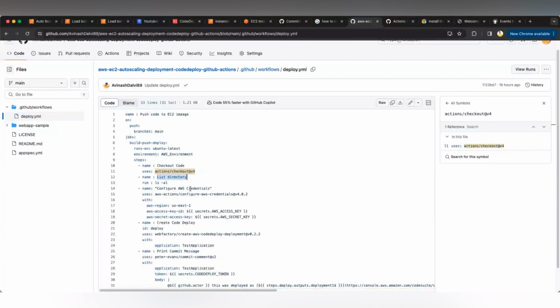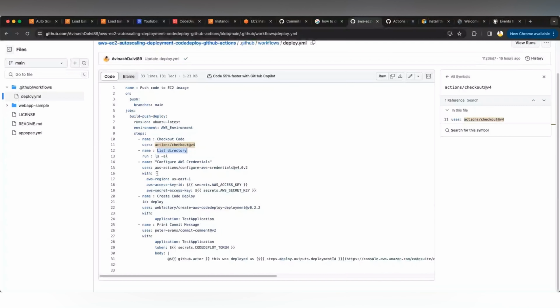Next is configure AWS credentials. I have used the predefined action designed by AWS itself, aws-actions/configure-aws-credentials at this version. It requires some parameters to pass. With the with block, you provide the required parameters like AWS region, AWS access key, and secret key. You pass the region you want to deploy to, and the secret key values.